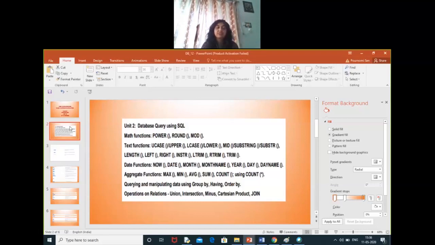Aggregate functions work on more than one row, on multiple rows. So these aggregate functions we'll also be discussing today. And apart from this, there are group by, having, and order by. How to use the group by, having, and order by clauses, we'll also see with the help of programming. Okay, so let's start. First we'll do power, round and mod functions.